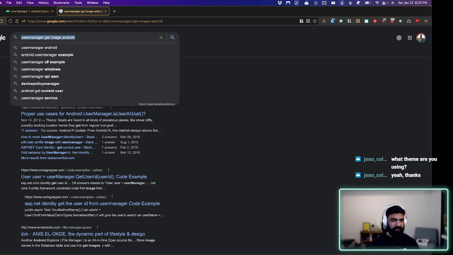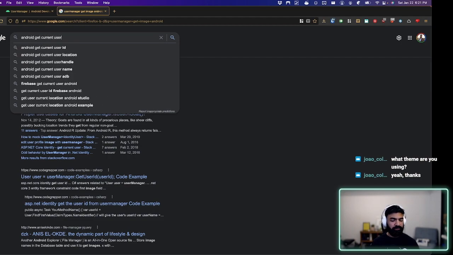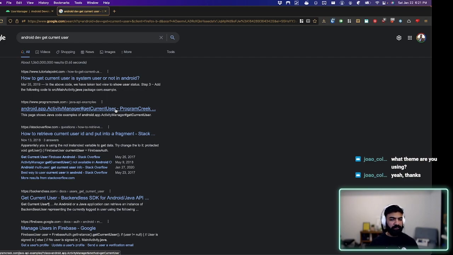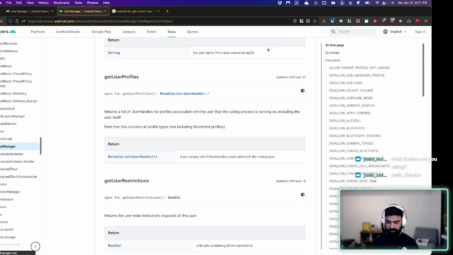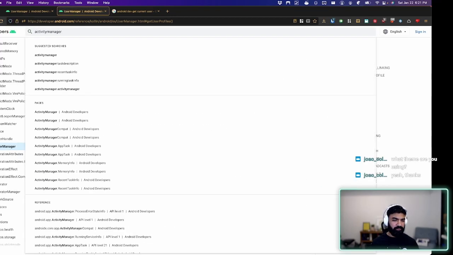Nope. Android get current user. Yeah, let's search. Oops. Let's search that. Oh, activity manager get current user. Interesting. That might be what I'm looking for. Let's see, activity manager.